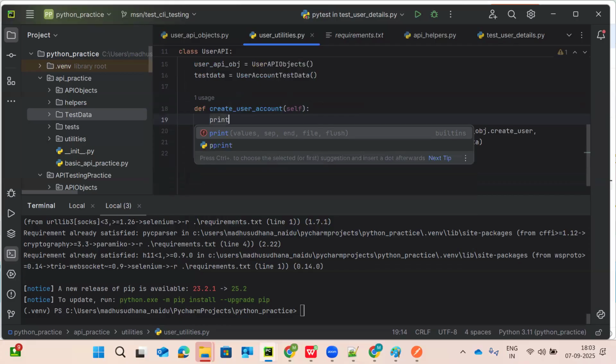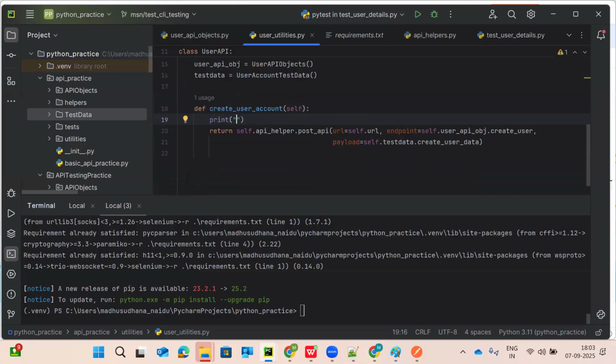Okay, here I can write print create user account started. Ended.